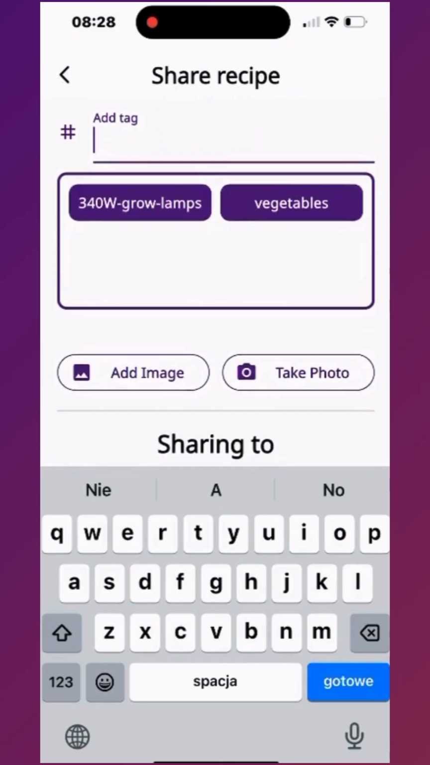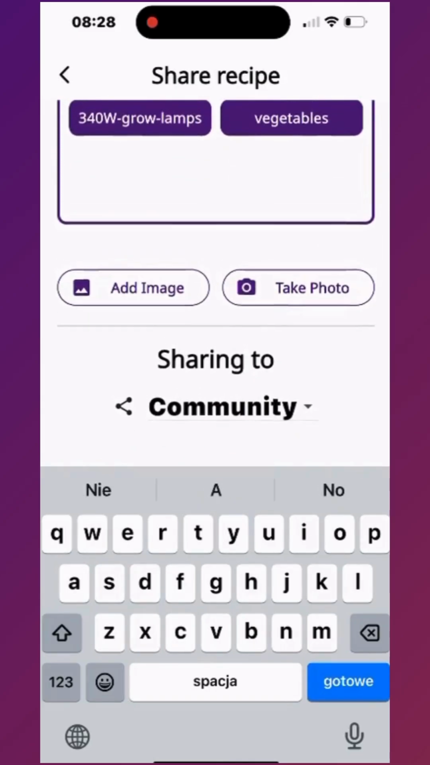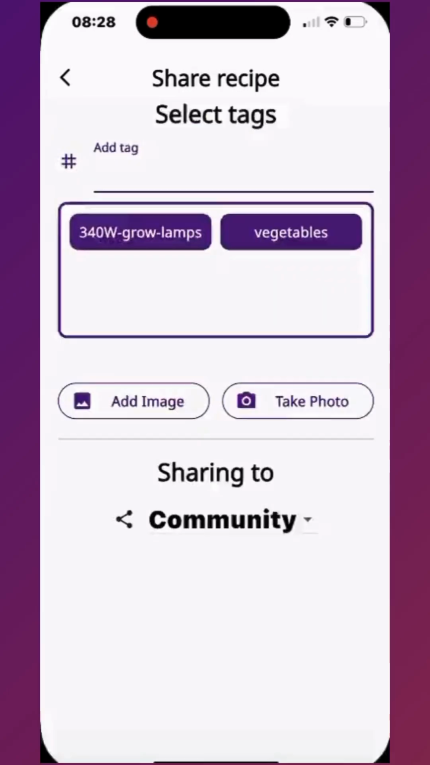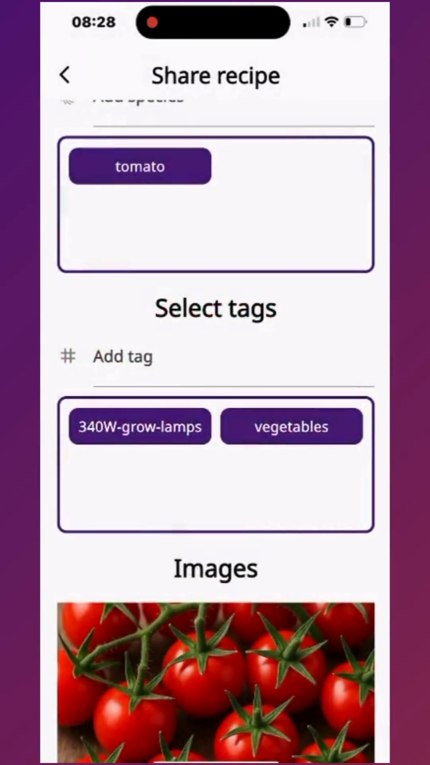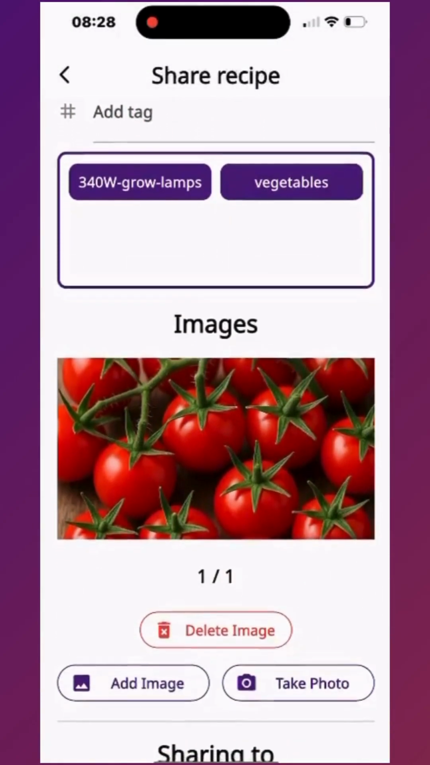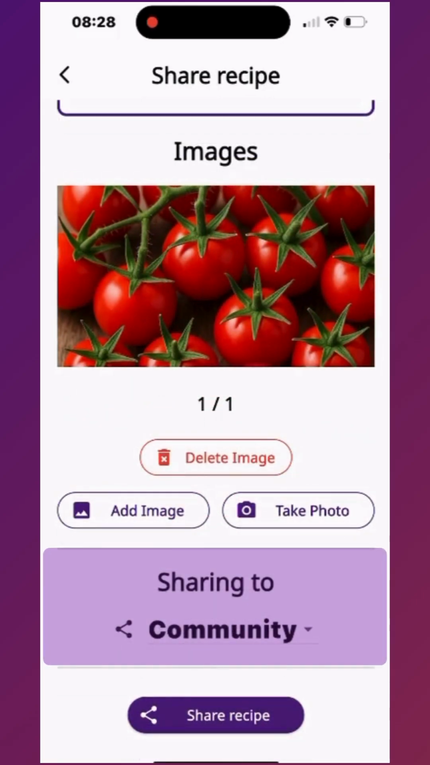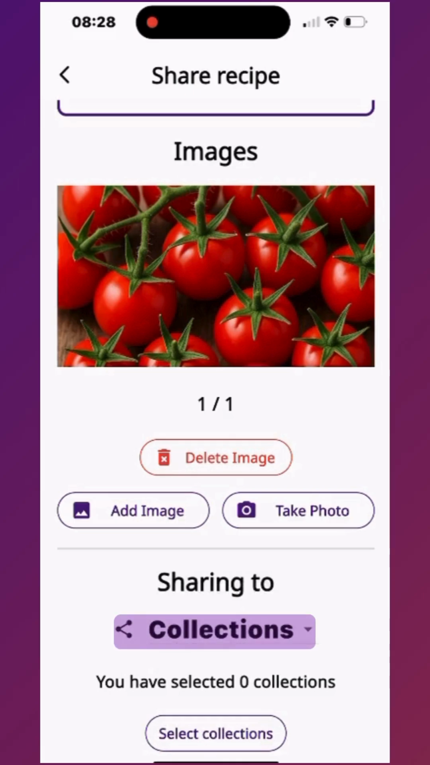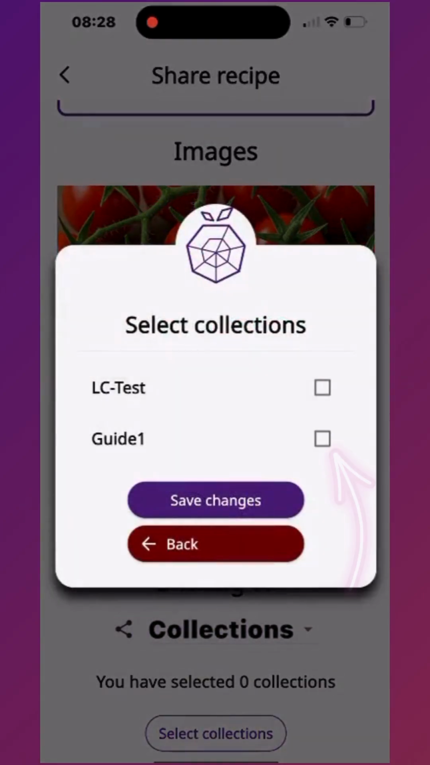In the next step, you can upload an image for your recipe. To do that, tap Take Photo to capture a picture of your crop, or choose Add Image to pick one from your gallery. Now scroll down to the Sharing to section. Here, choose where you want to share your recipe. You have 3 options: Community, Collections, or Private. In this case, select Collections. Next, choose the collection you want to add the recipe to, and then tap Save Changes.